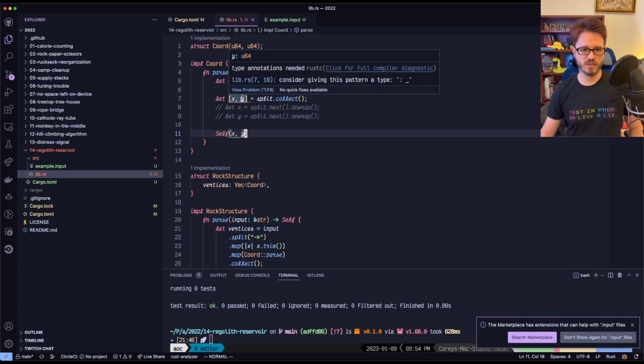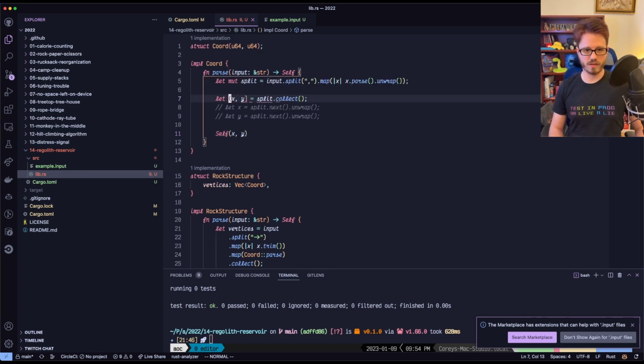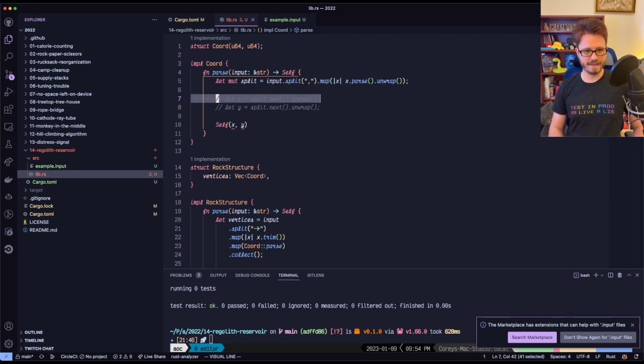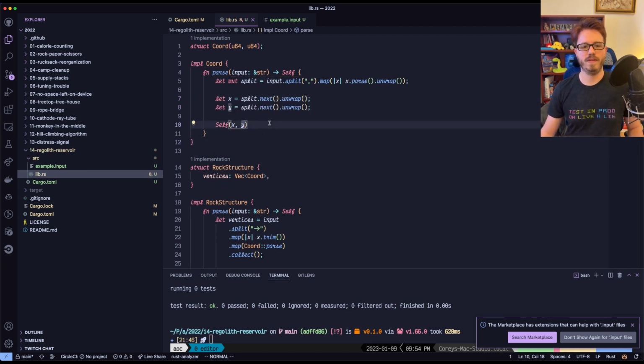Type annotations were still needed here. No, I don't think it can pattern match that. I think I'm making up syntax. That would be fun though.